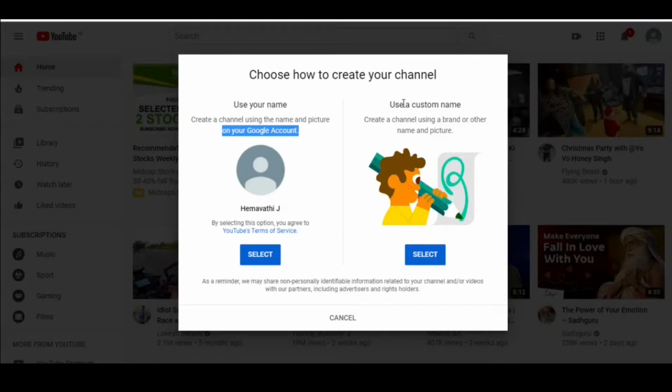But in another option, use a custom name. Here you can use a custom name. Custom name means whatever name you want. Create a channel using a brand or other name and picture. If you select here, you can create a channel with your interested name and your interested picture, profile picture, whatever. But here you can only have an account with your email ID name and the same profile picture that you have for your Gmail ID.